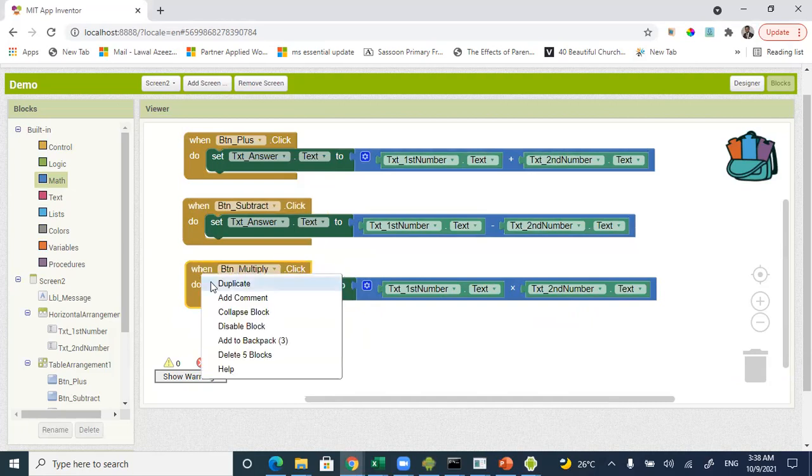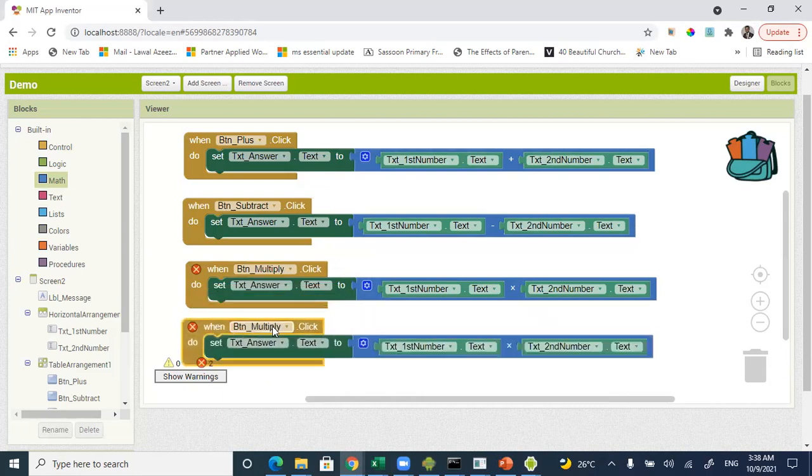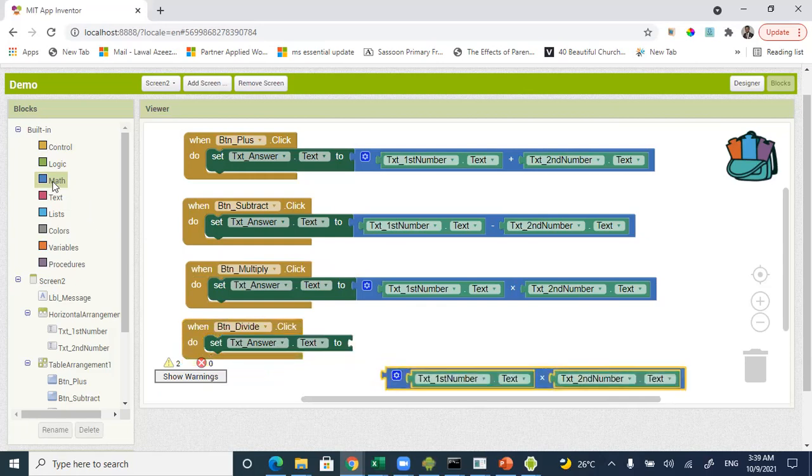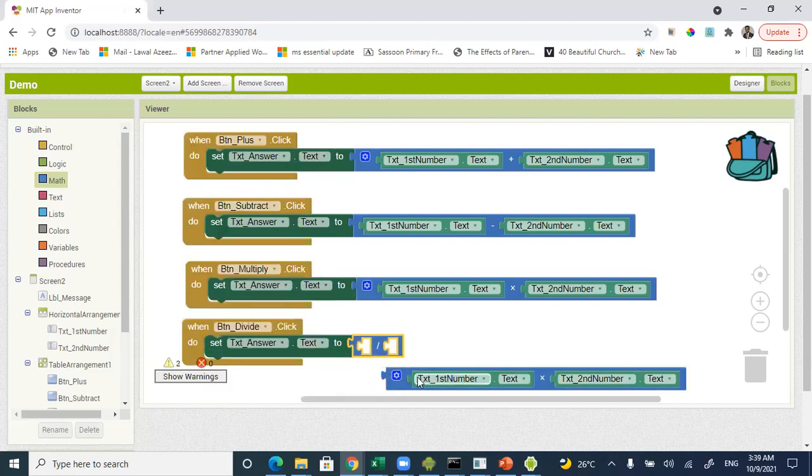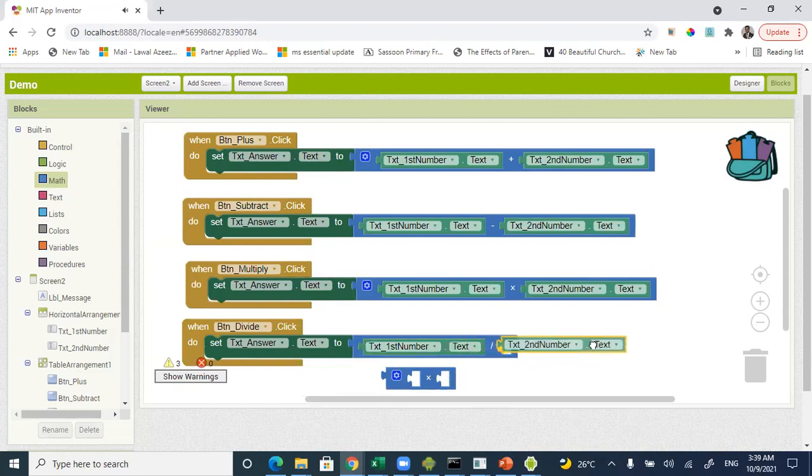And for the divide, I duplicate this as well. Change this to divide. Leave this, bring this out. Get my divide. Plug it in. Plug it in. Plug this in. And I trash this. And then we are done.